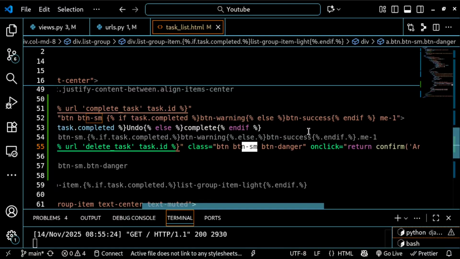Okay, security considerations that we have done here. It is important to note about GET and POST requests. In a real application, destructive actions like delete should use POST. We are using GET for simplicity in this tutorial. For production, we would use forms with POST for complete and delete.